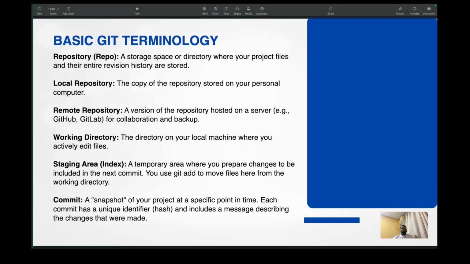Let's look at basic Git terminology. As a DevOps engineer or as a software engineer, you need to understand these terminologies and how they work. So you talk about a repository. So a repository is a storage space or directory where your project files and their entire revision history are stored.